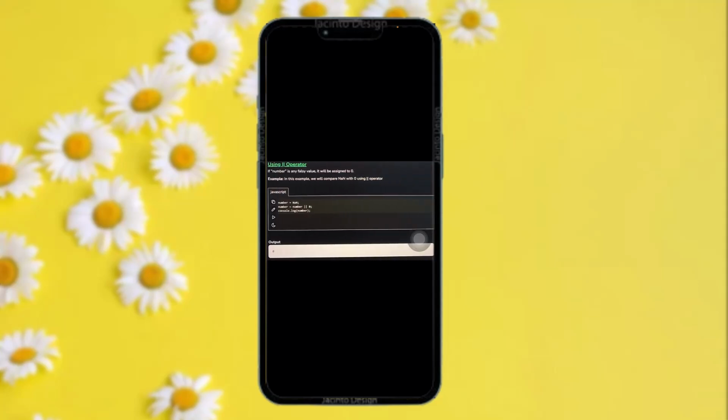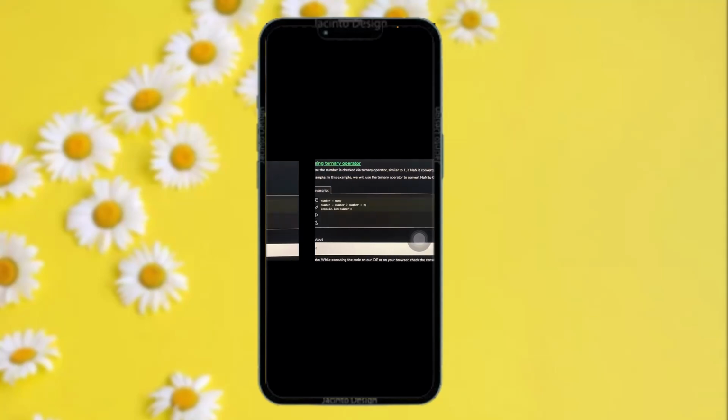So the next is using the OR operator. If the number is any falsy value, it will be assigned to 0. And now the next method is using the ternary operator. Here the number is checked via the ternary operator. Similar to the first, if it is NaN, it converts to 0. In this example, while executing the code on our IDE or on our browser, check the console with F12 to see the result.